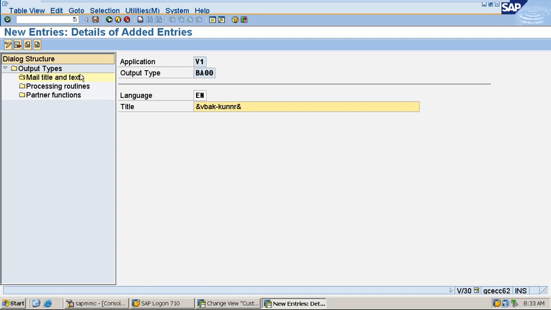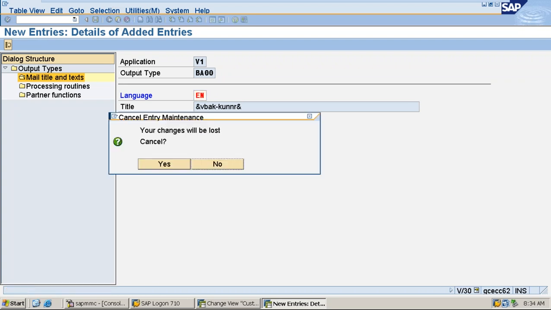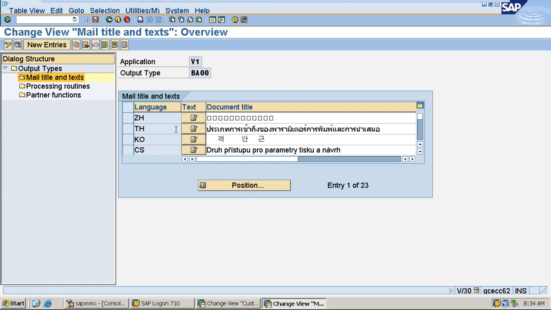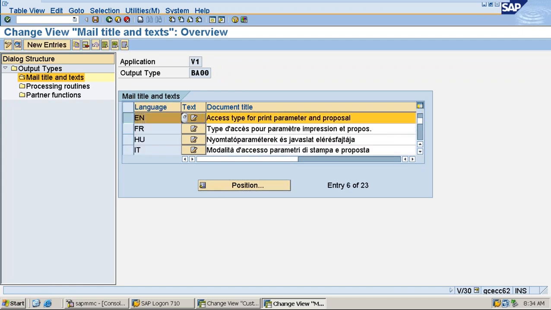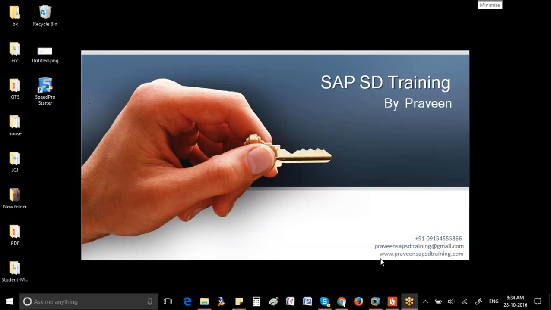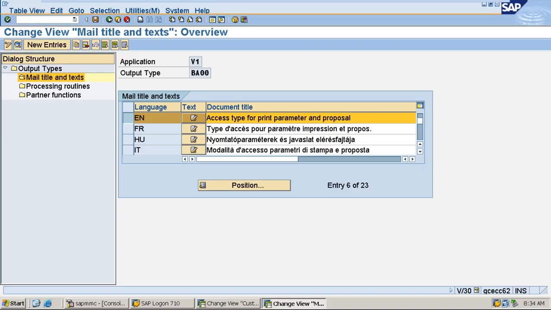Once after maintaining this, go back. English space is not allowed. Okay, let's ignore this, cancel, and come back. Then select English here. Okay, so click on this notepad icon. This is where you will be maintaining the body. What we have seen earlier is the title, which is nothing but the subject of the email, whatever you will send to the customer.